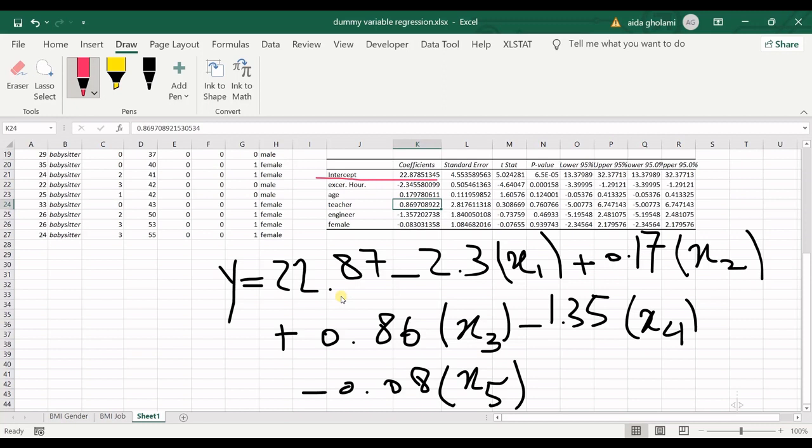But there's a tip in here. You saw that for gender I just picked female. What it means is that BMI equals the intercept minus exercise hours multiplied by 2.3 plus 0.17 multiplied by x2, which is age, minus, if it's female, 0.08 multiplied by 1, which gives you 0.08, and if it's male, it's omitted. That's how it works.